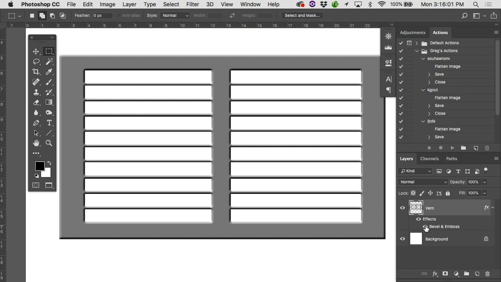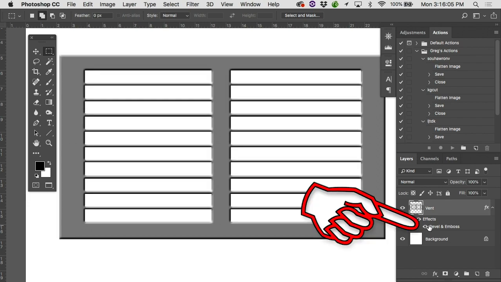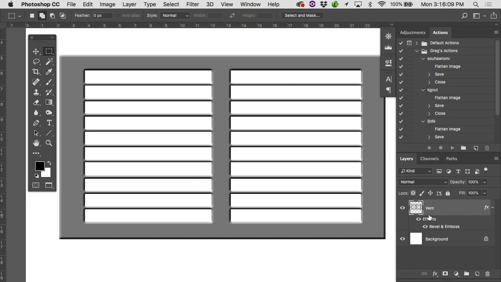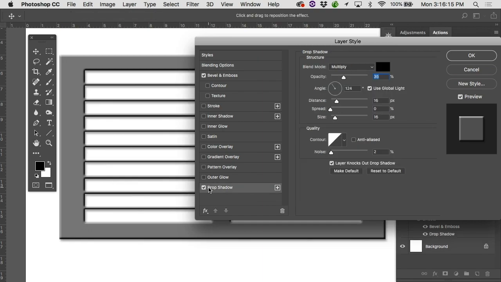And if you want to see it without, you can just turn the eyeball off in the layers panel. You see a little eyeball beside the bevel and emboss there, and you can turn that off. And you can add other layer styles as well. If I were to double click on the word effects, I could go and I could add a drop shadow.